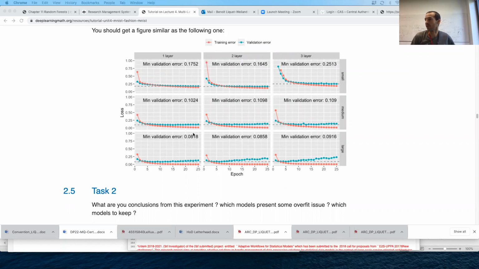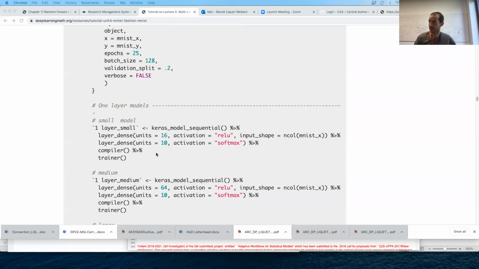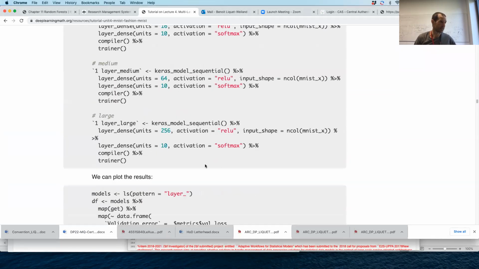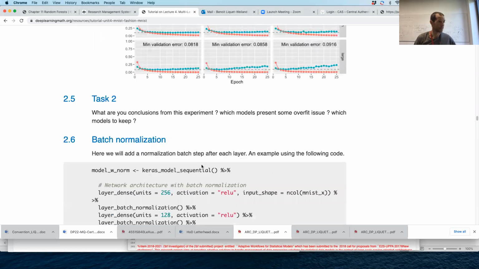And you can see this each time is for a large model. But it looks like for this one, for example, one layer is enough. So one layer with this number of neurons is quite good in this experiment. So this was the model with one layer and 256 units. Make sense? Okay.